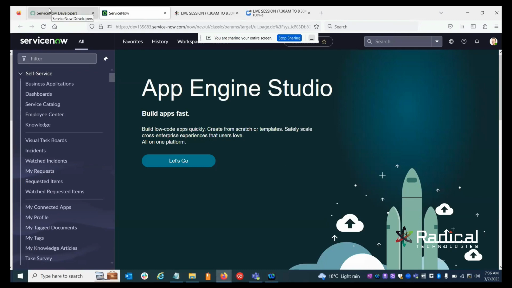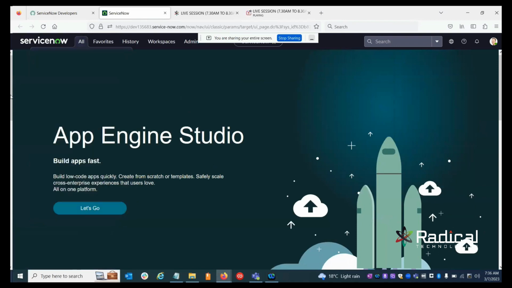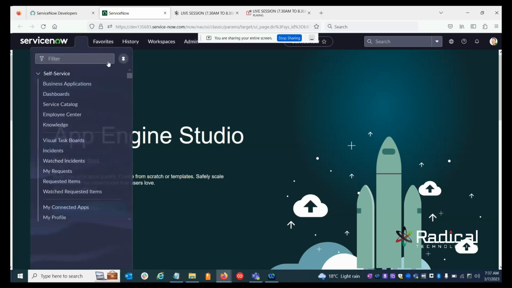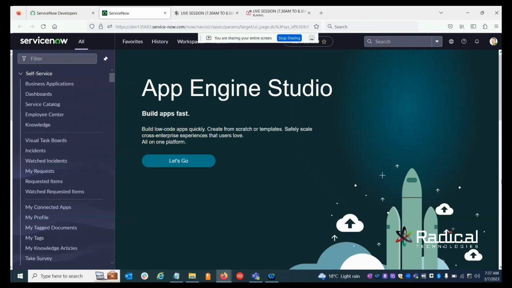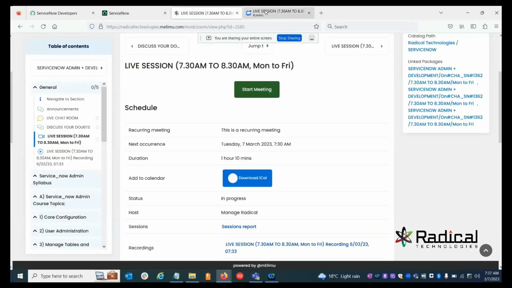Just a minute. App Engine Studio, I am able to see. Okay, and these menus are there as well, right? You may need to click on All to check it, so it will not appear by default. By default it's something like this, and then you have All, Favorites, History, Workspaces, Admin, and if you click on All, then you can pin this menu. Okay, I think you have the instance now. Now let us start.